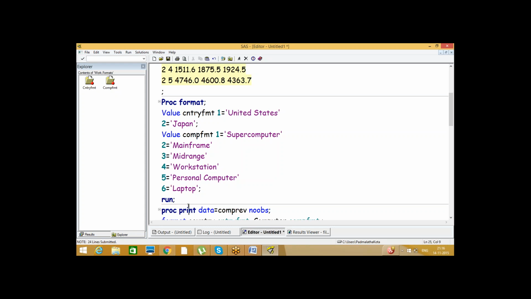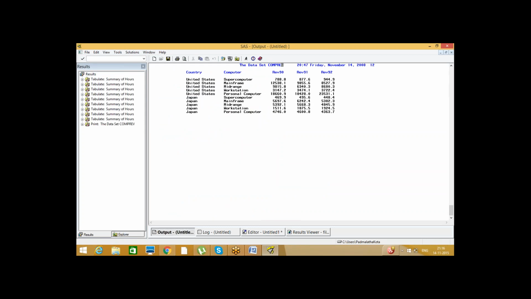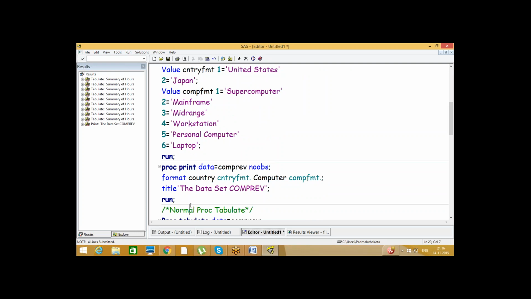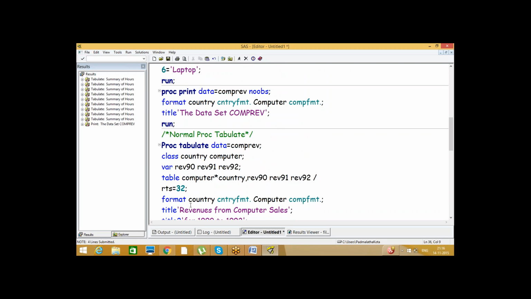So now I just run my program. You can see my data set is containing only ones and twos, but after using these formats, it is displaying like this. Okay, so one stands for United States, two stands for Japan. Fine. Next one, normal proc tabulate. So if I'm using this normal proc tabulate, how the data will display.